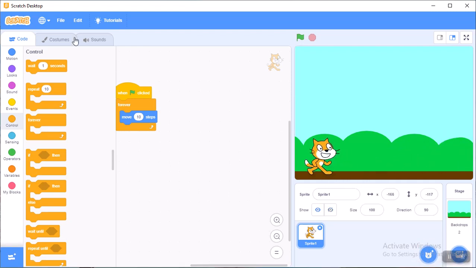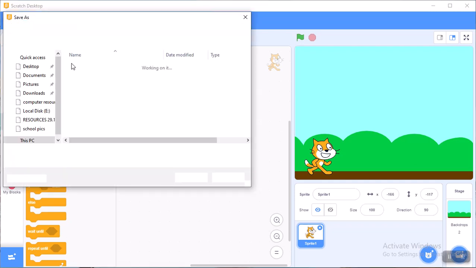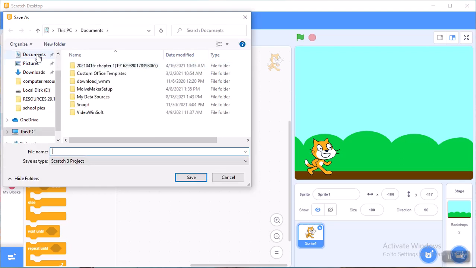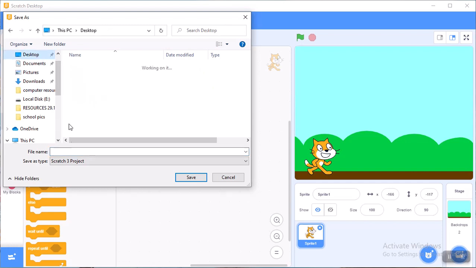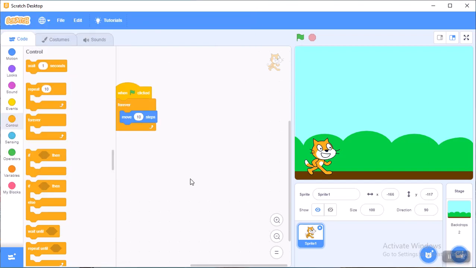Now how to save it? To save it, you have to click on the File tab, then Save to your computer. Now it's asking for the location where you want to save it. For that, you will select desktop. Give it a name, first program, and then click on save. Now this one is saved.